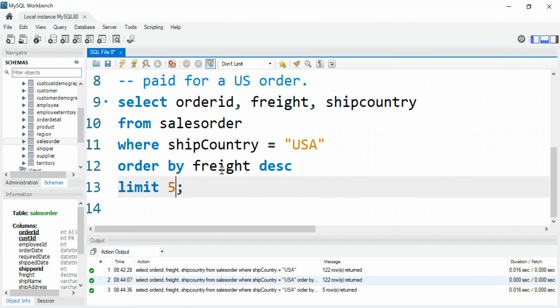So all we need to do to sort and limit is to say order by whatever column we want to sort with. Then either we want to sort in ascending or descending order. Then we limit it, that is if we want to limit it.